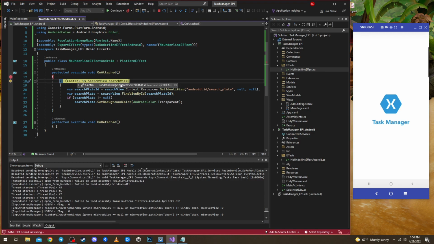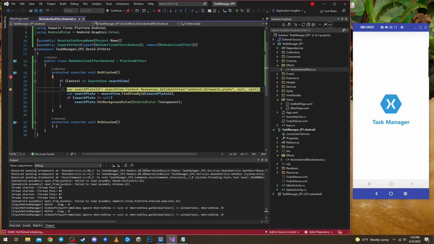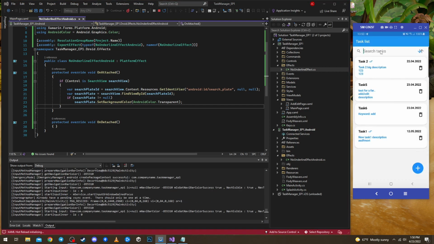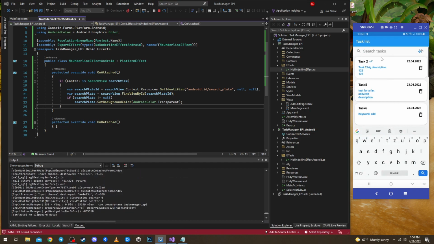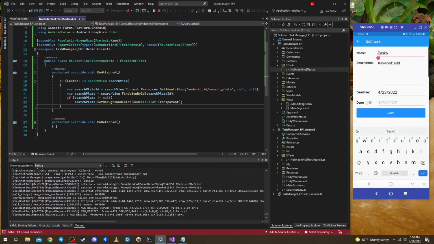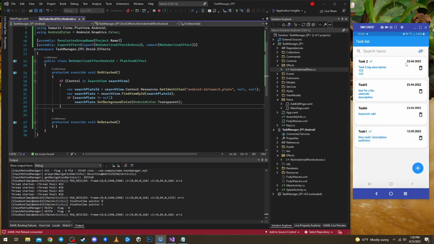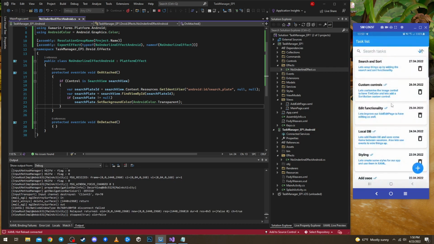Okay, our control is search view. Search plate ID, it's now a different number. And now the search plate is not null. And we can set its background color to transparent. And as you can see, we successfully removed the underline here. And the project is actually complete. It's looking exactly like the one that we wanted.